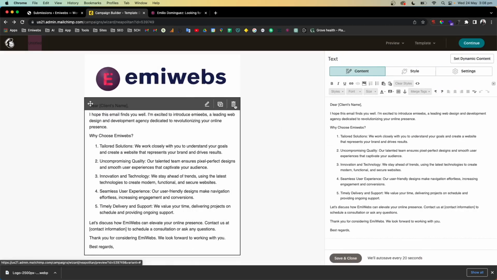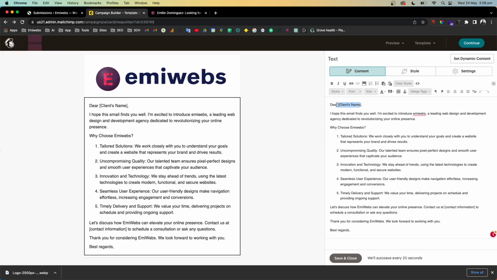Another thing that I forgot to mention is when you can use these tags. For instance, when you import a list of contacts, the tag is associated with your client name. So if you go here to merge tag, here's all the information that you can add. In that case, instead of putting "client" here, we put the tag for the first name. Here you can edit as you want.